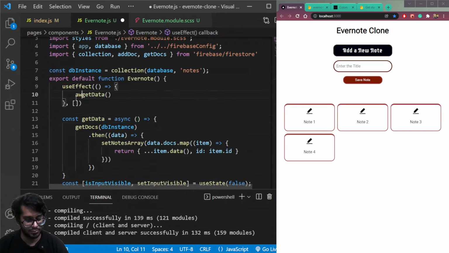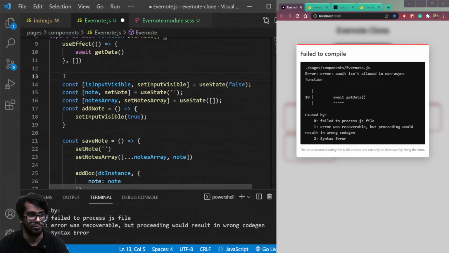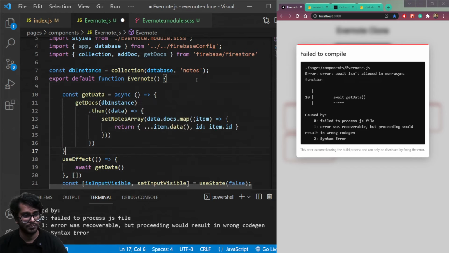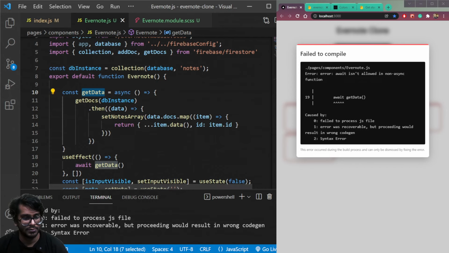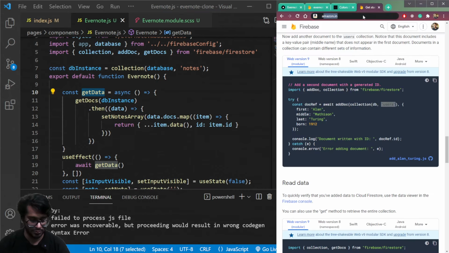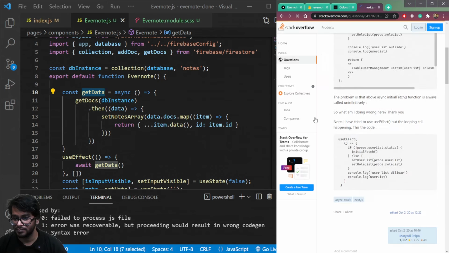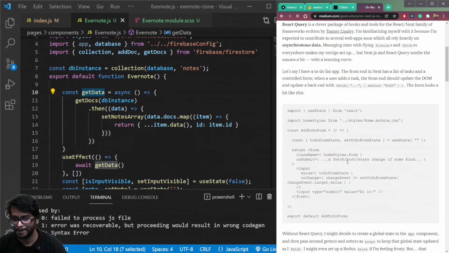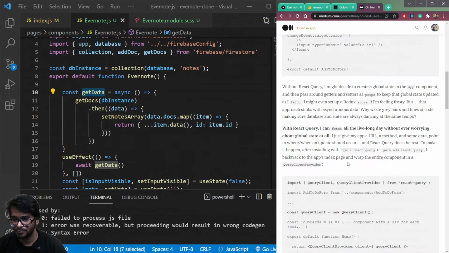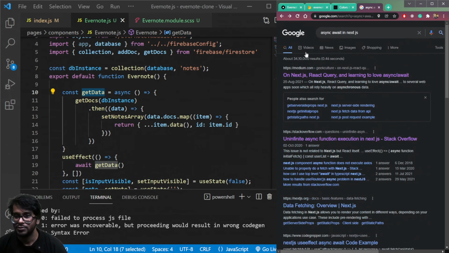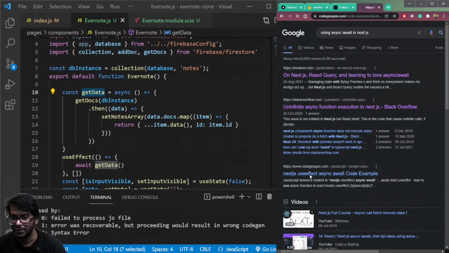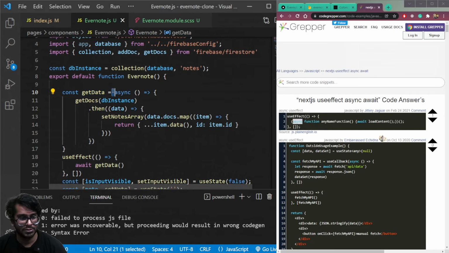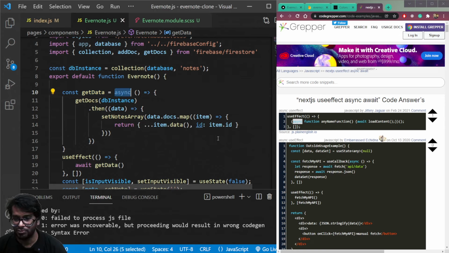Async await. What if we move it at the top? Okay, let's see what we can do here. Let's search for async await in Next.js. Not here. Let's say using async await in Next.js code we need. So let's see, async function. I think it's right, but not working. Why?